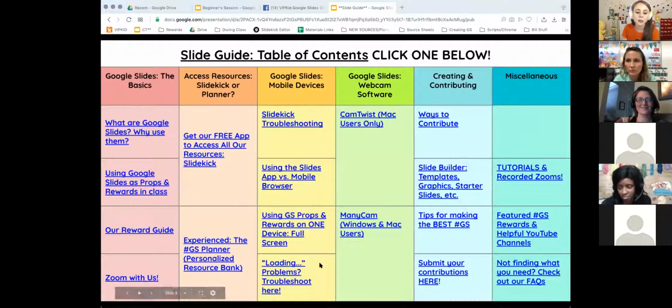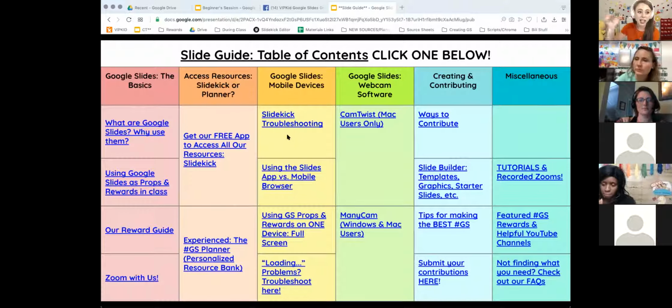Then if you're using your mobile device, we've got a whole column for you guys here. So if you want to troubleshoot maybe signing into Slidekick, or you're like, well, my screen is blank. Okay, you can click there and you can kind of look through all that.